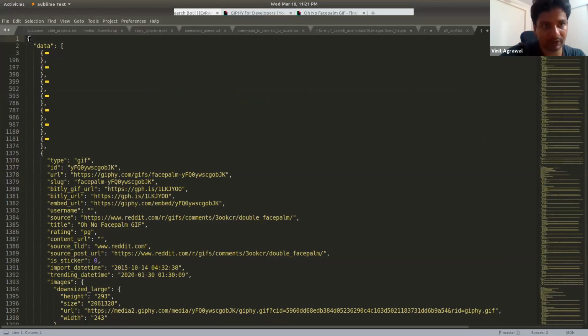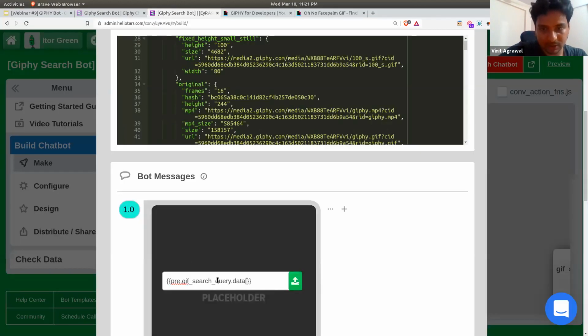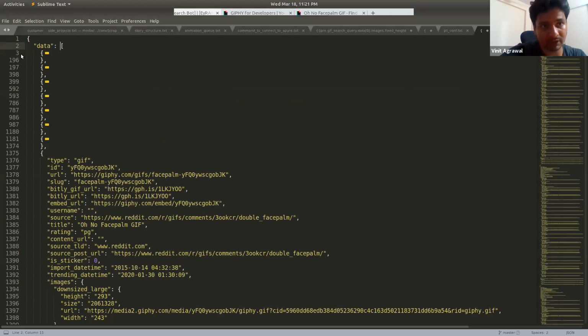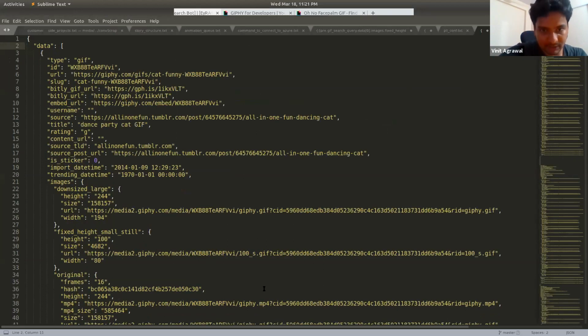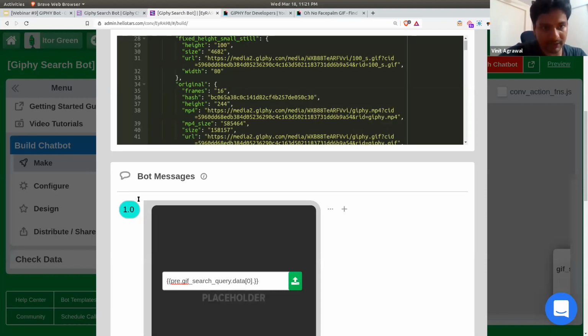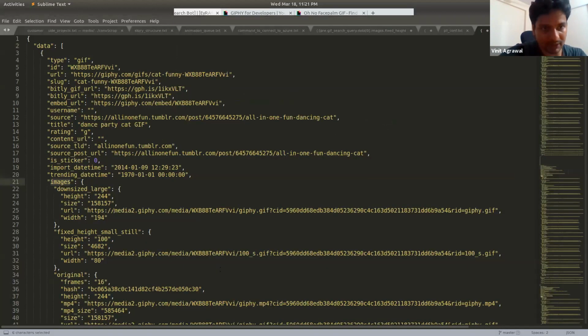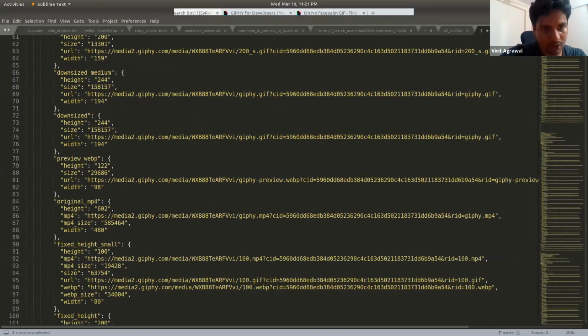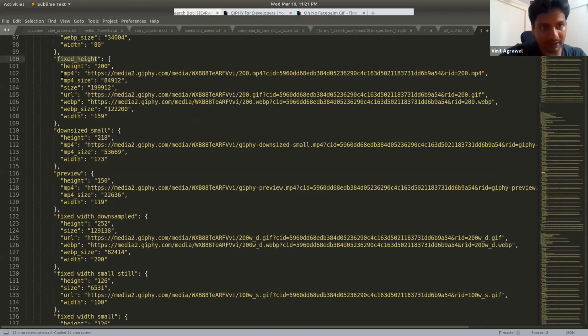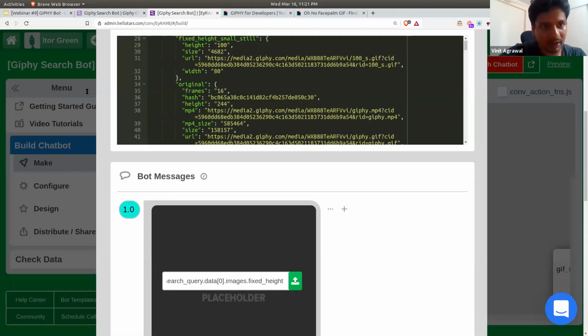Right now we were here, and by putting dot data here, we actually came in here. Now this data is actually an array, so we are going to put a square bracket and a 0 here, which will refer to the first element, which is this. Inside that, you want to refer to images, so again I'll put a dot and images. Then inside images, we want to refer to fixed height, so I'll put dot fixed height and then dot URL. This is the final thing.